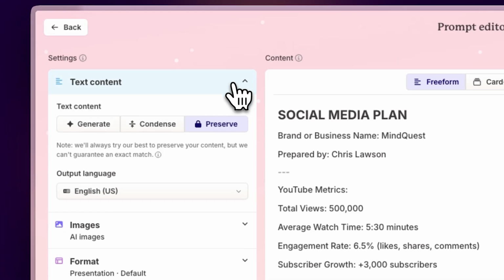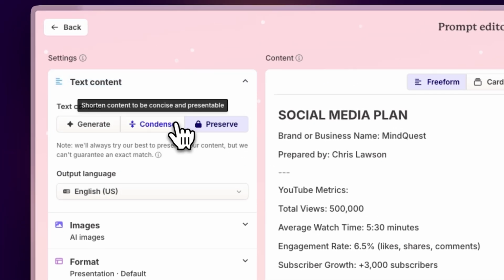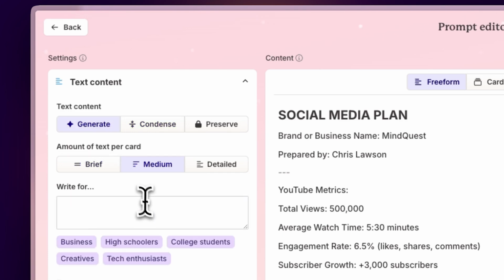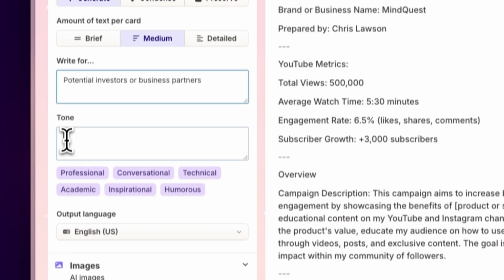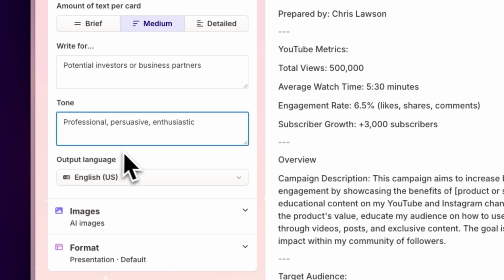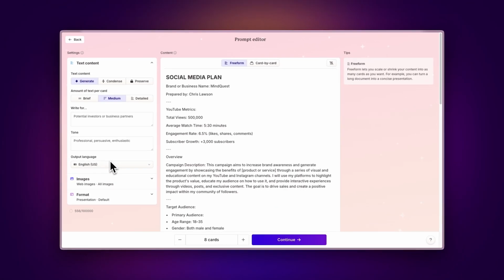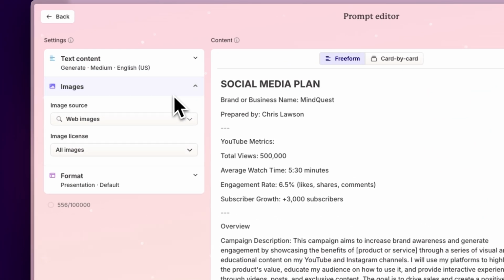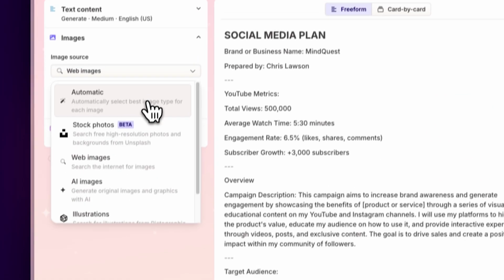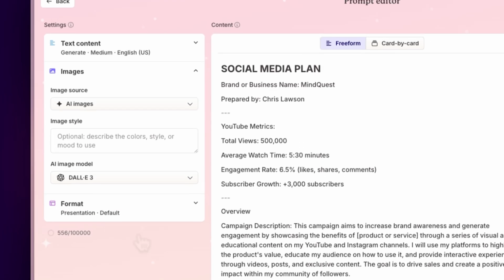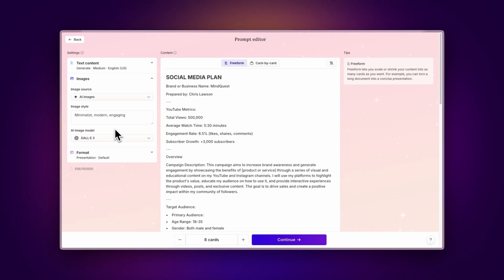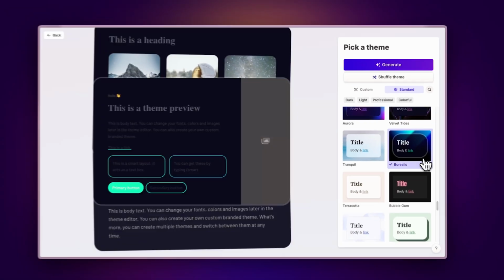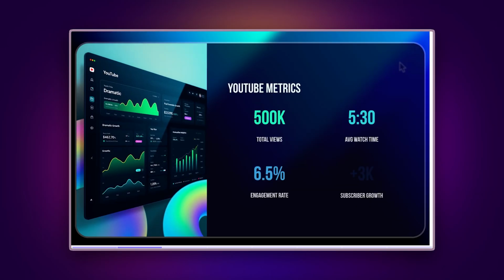Next, let's look at content enhancement. Here, you can condense your content for a concise overview, expand it with AI-generated details, or customize it for specific audiences and tones, giving you complete control over how your message is delivered. Finally, when it comes to visual enhancement, Gamma offers powerful tools to make your presentation stand out. You can let AI suggest relevant images from the web, generate custom AI images that perfectly match your content, or apply professional themes to ensure visual consistency throughout your presentation.